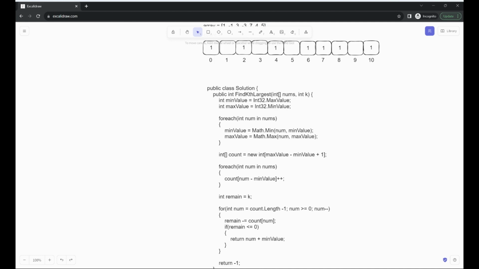Now at 6 we subtract one more element from remain. So what does remain become at this point? Remain becomes 0. We've subtracted 4 from remain. The remain was initially initiated as 4, because we are looking for the fourth largest number. So at this point when we reach 6 is when remain becomes 0.